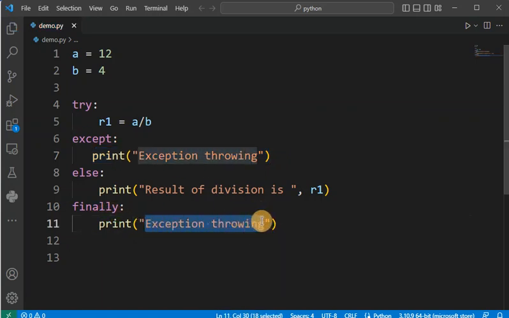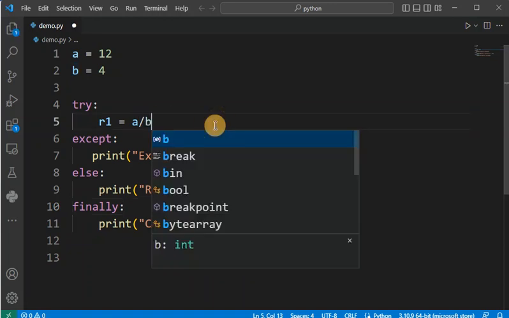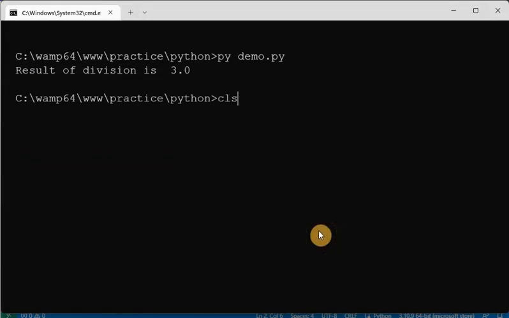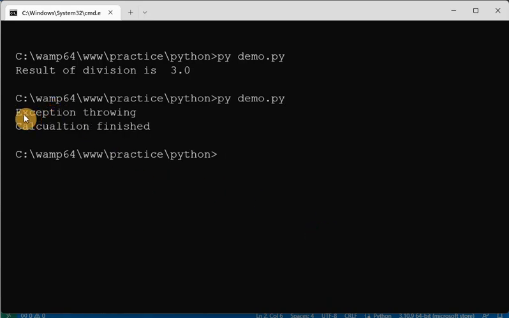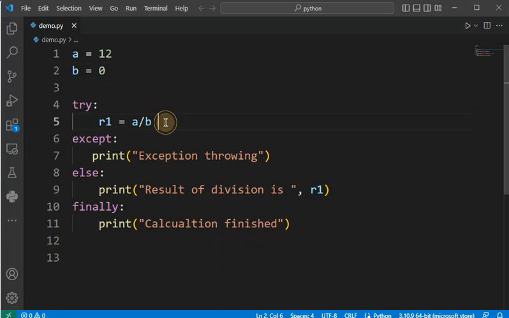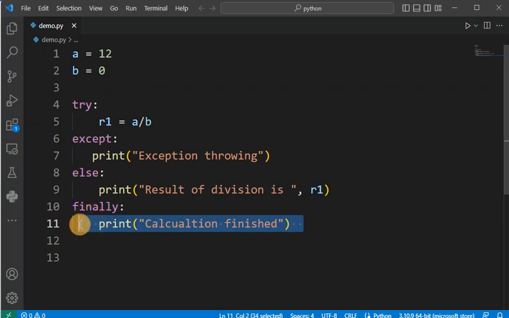Let me have the message: calculation done or finished. You can see, doesn't matter whether the exception is coming or not. Let me show you here. If there is an exception, the exception will come when we have the 0 here. So let me show you. You can see the exception is showing, exception throwing, but the calculation is finished, because this is what I have shown you: doesn't matter whether the try, except or else block is working or not, the finally will get executed every time.